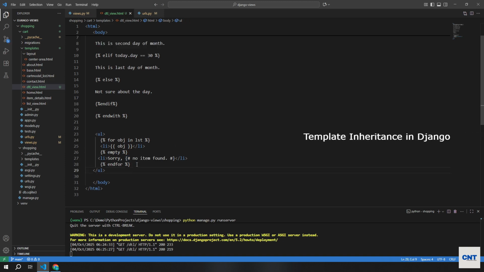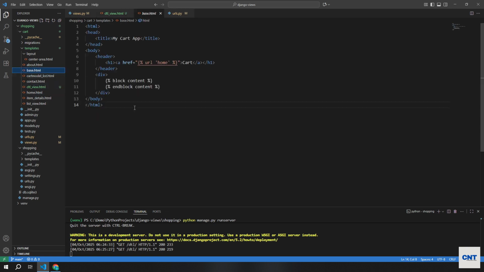Now let's move to our other topic, that is template inheritance. Template inheritance allows you to build a base skeleton template that contains all the common elements for your site, and it defines blocks that child templates can override. We had already created a base template in our application which has these block tags, and we have named it content. In this block, we are going to fill our child content.